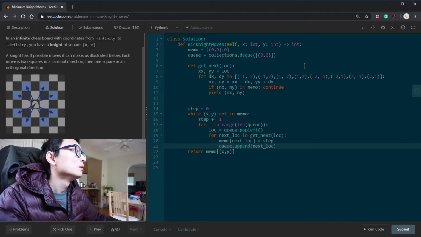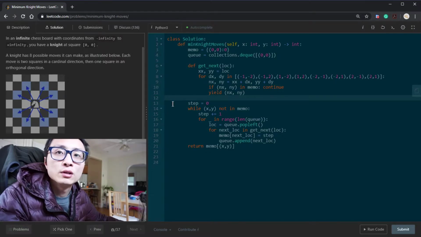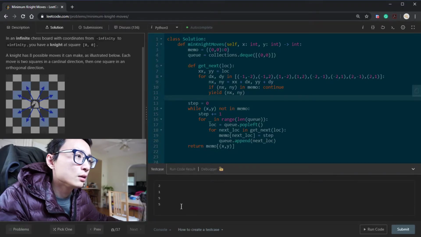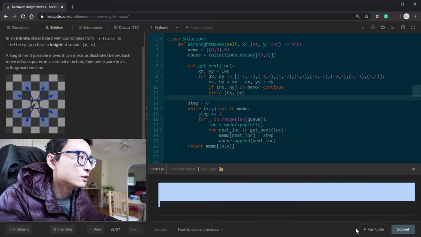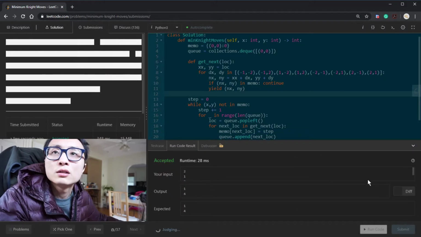So that's pretty much the brute force, very straightforward, naive solution for BFS code for this question. So let's say I have two test cases here, so let's try to run this. It works, so it should work. I tested it before.